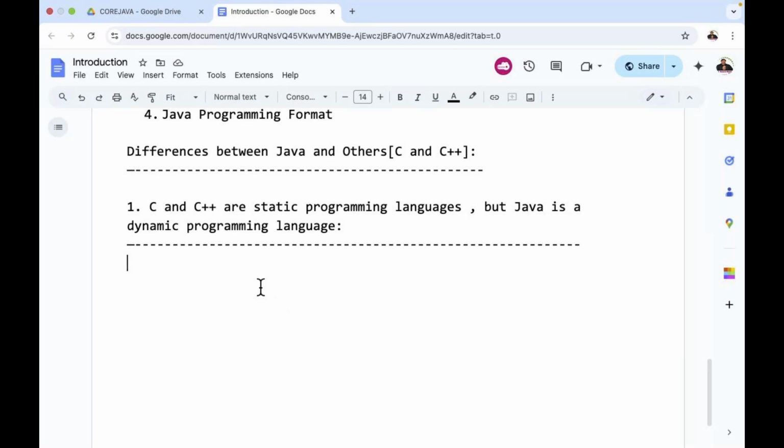What is the title we are taking now? C and C++ are static programming languages, but Java is a dynamic programming language. Before going to understand whether C, C++, and Java are static or dynamic, first of all, what is a static programming language? What is a dynamic programming language? Which programming languages are treated as static, and which are treated as dynamic?